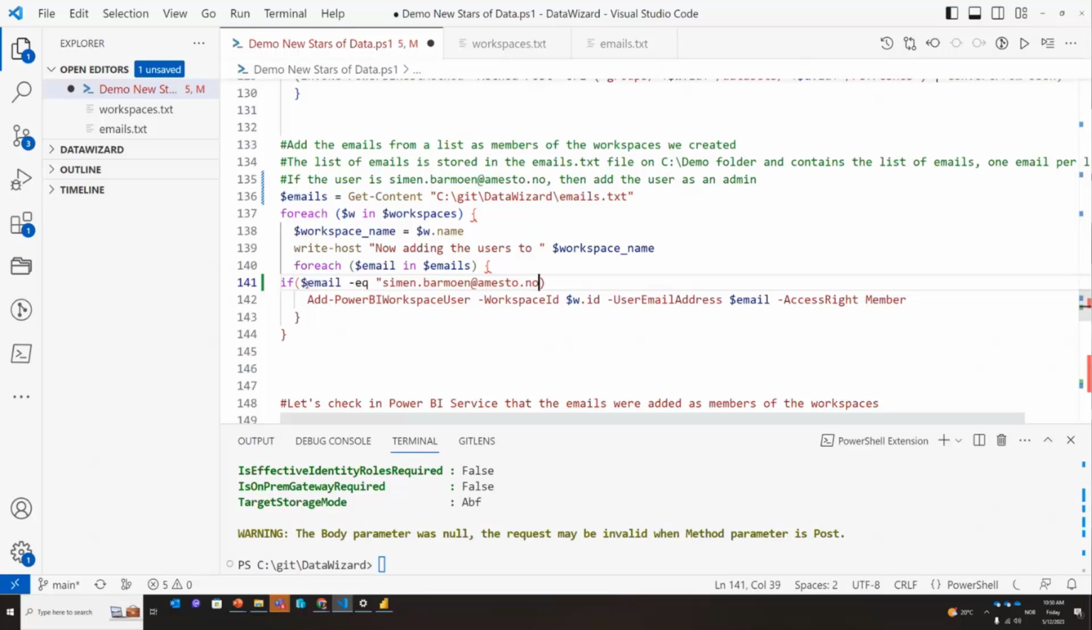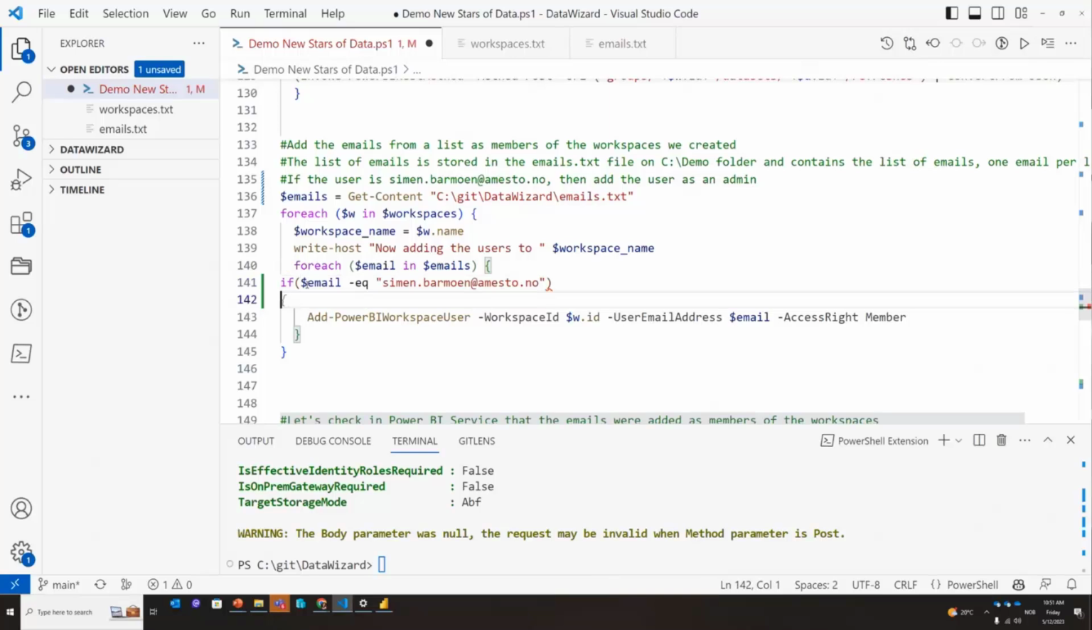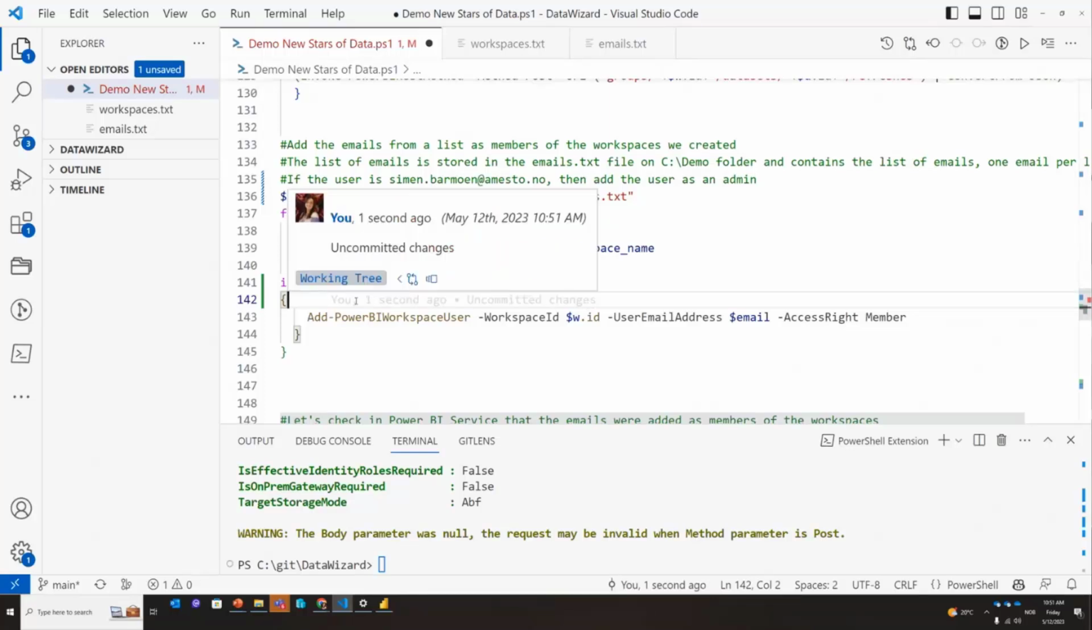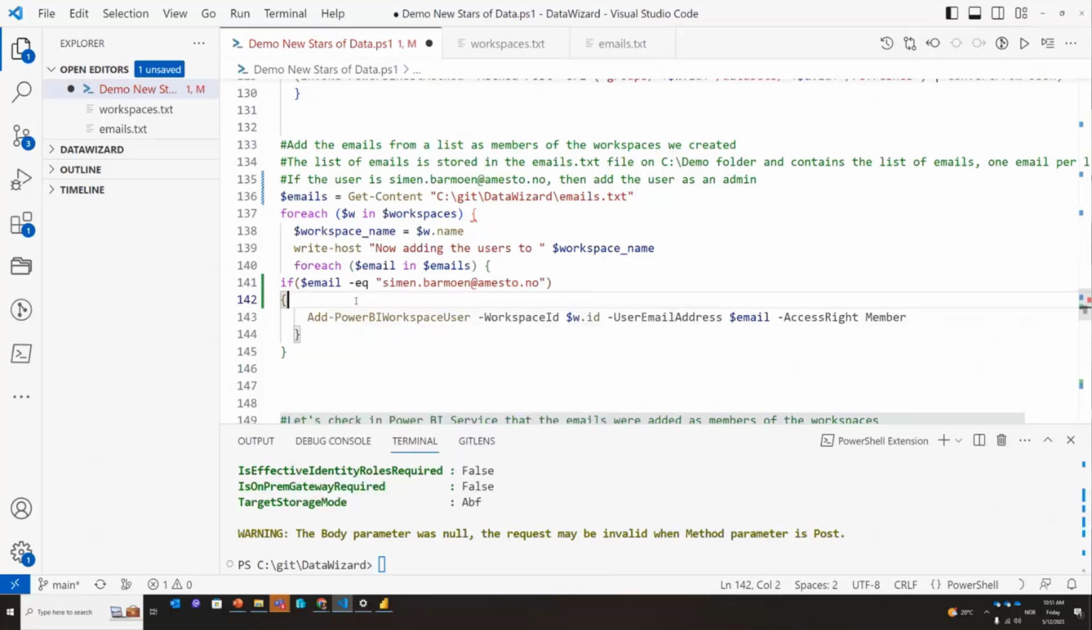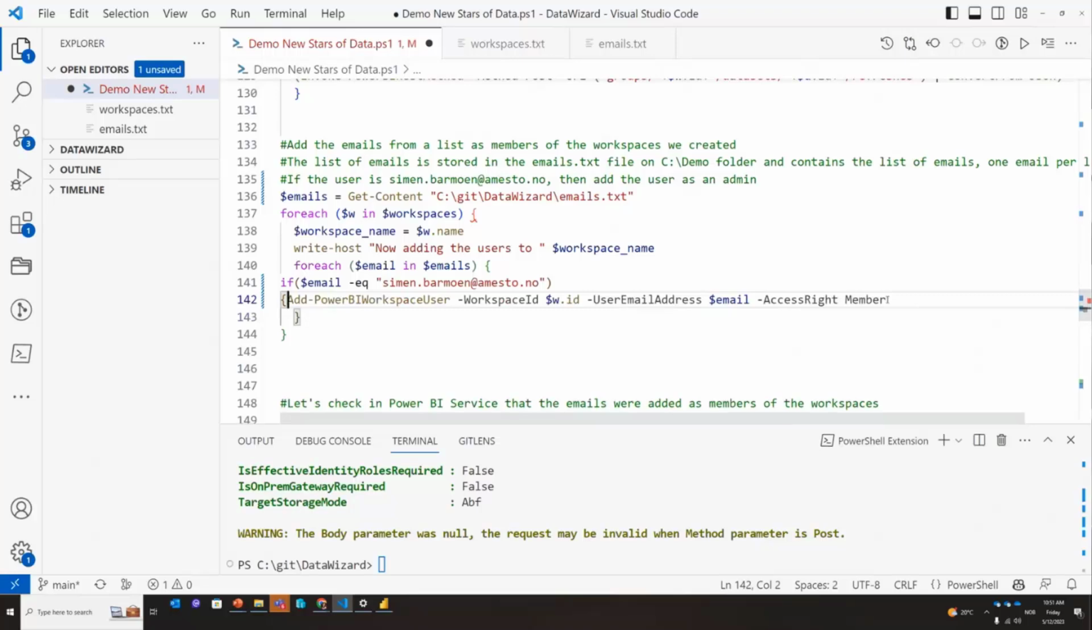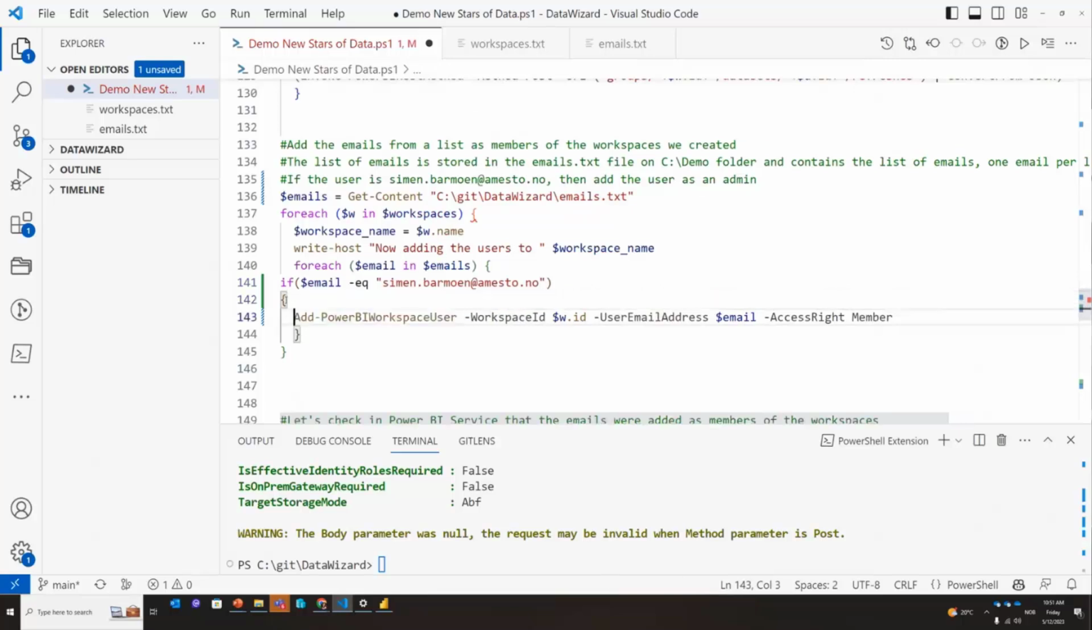Okay, I'm waiting. Waiting. Do we see anything? Then add. Come on, Copilot, you can do this. Let's say add access right. It's always fun with live coding when it doesn't work, right?